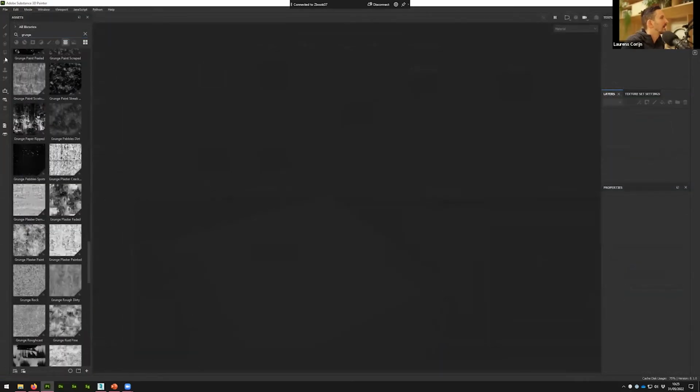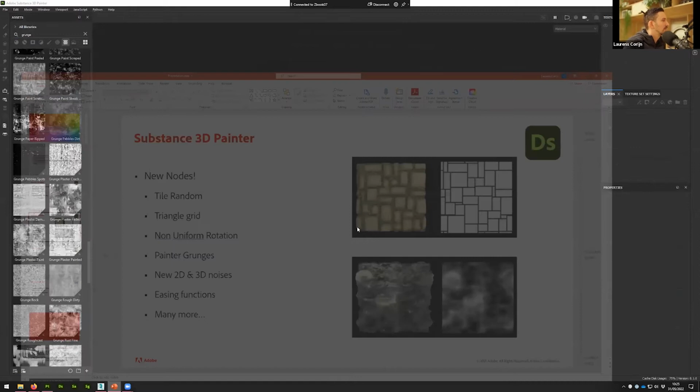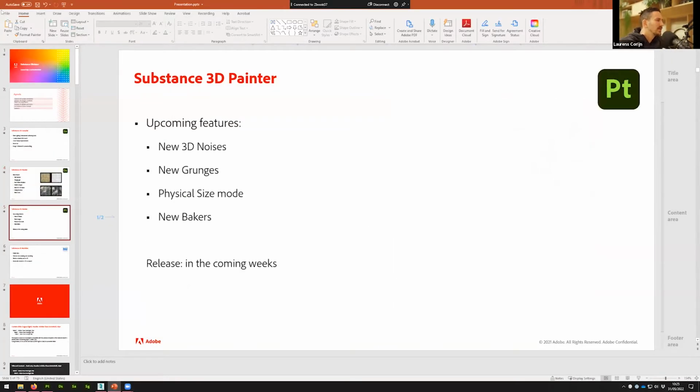All right, so Painter. Let me jump to the next slide to show you. So we've talked a bit about this, but if you don't know, you're still getting a sneak peek at upcoming version 8.1, where the main features are new 3D noises, same ones as we had in Designer. New grunges, so we've added a few new, they're not procedural, they're bitmap based. There's a new physical size mode. Not sure how important this is for entertainment customers, but I'll still show it because it's pretty cool what it does actually. And there's a few new bakers in here as well. And the release is, I'm not going to be too specific because you never know, it changes by a day or so, but it's in the coming weeks. It's not even 2 weeks away, so that should be here fairly soon.